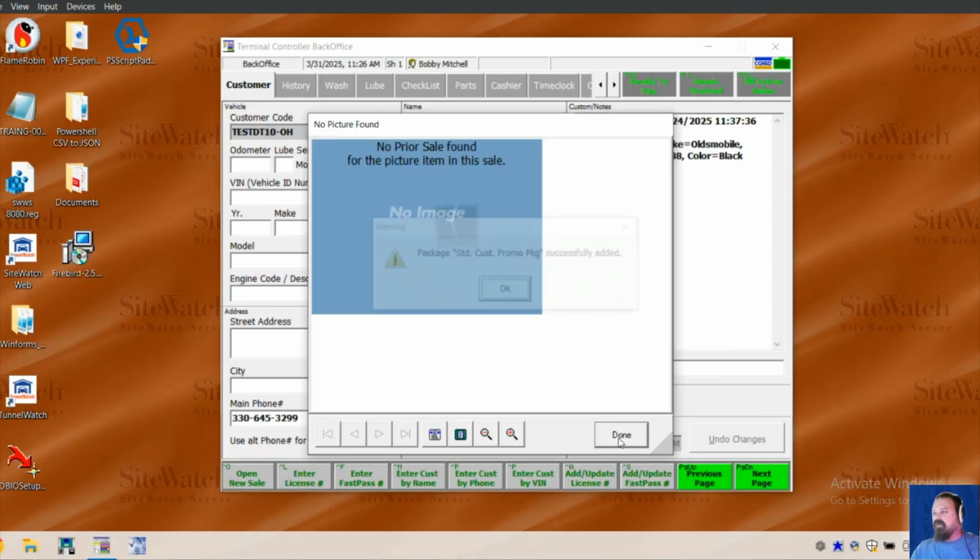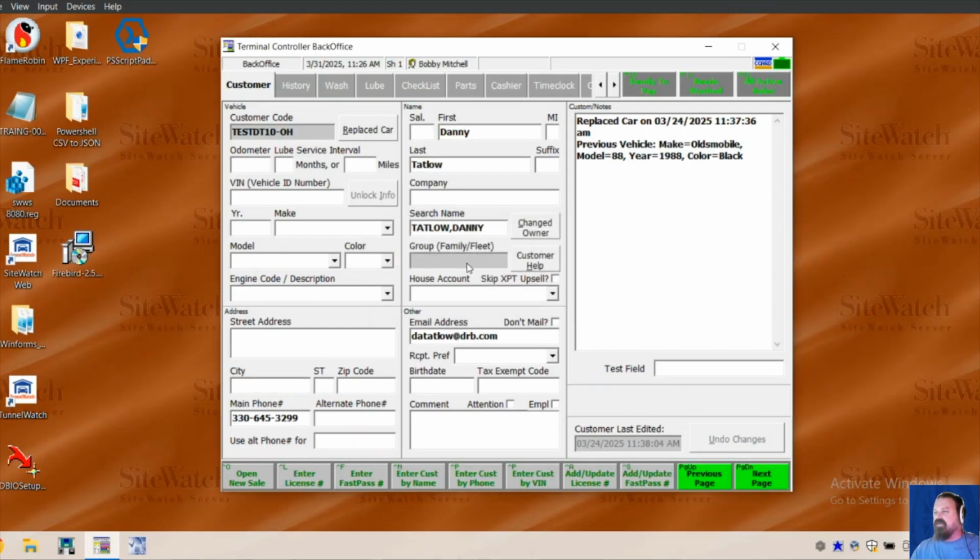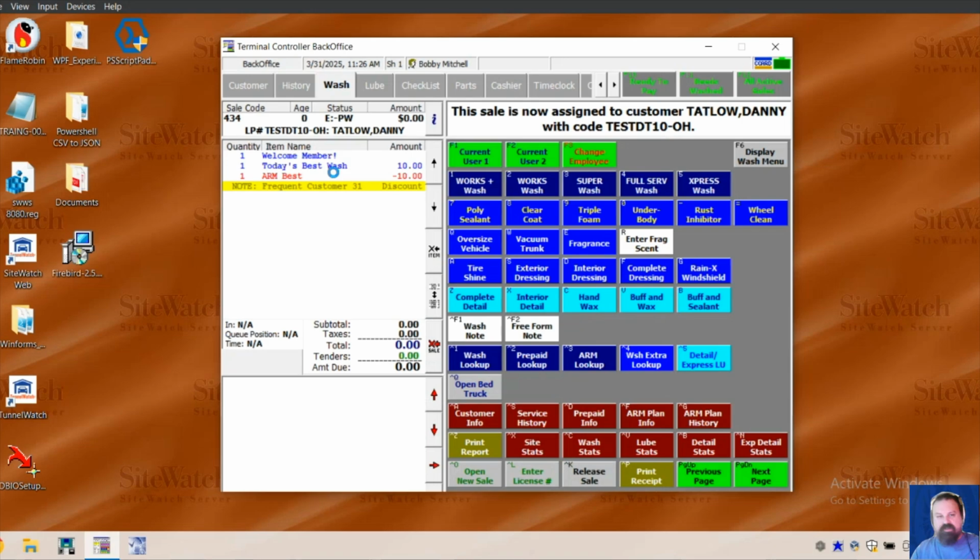If I put a customer into the sale, you'll notice that it gave me a pop-up that said the standard customer promo package was added. That just means that their automatic benefits were added into the sale. This customer is a monthly pass holder, and they have a monthly pass that gives them a best express wash. Okay. So there's just a quick demo of the terminal controller and how that works.